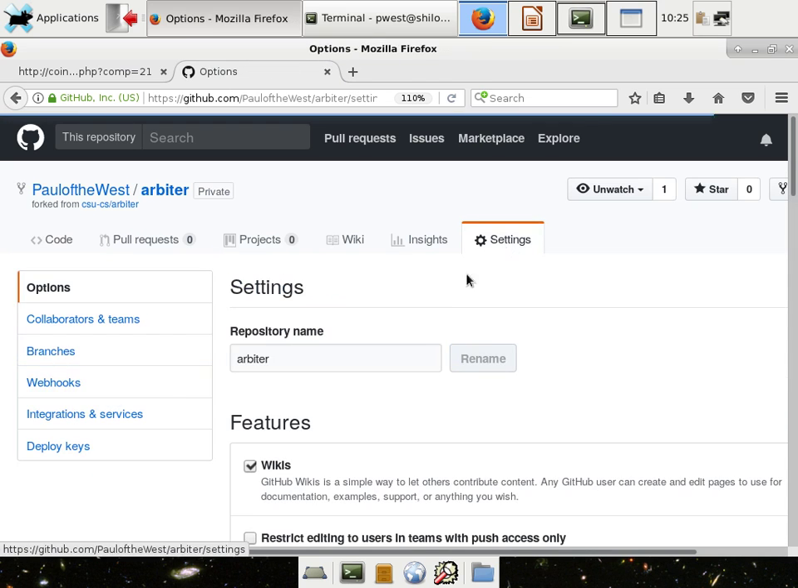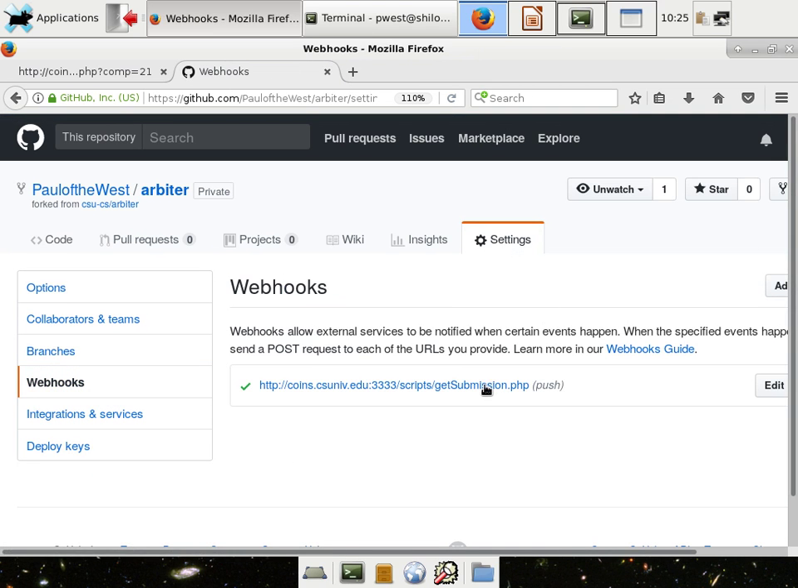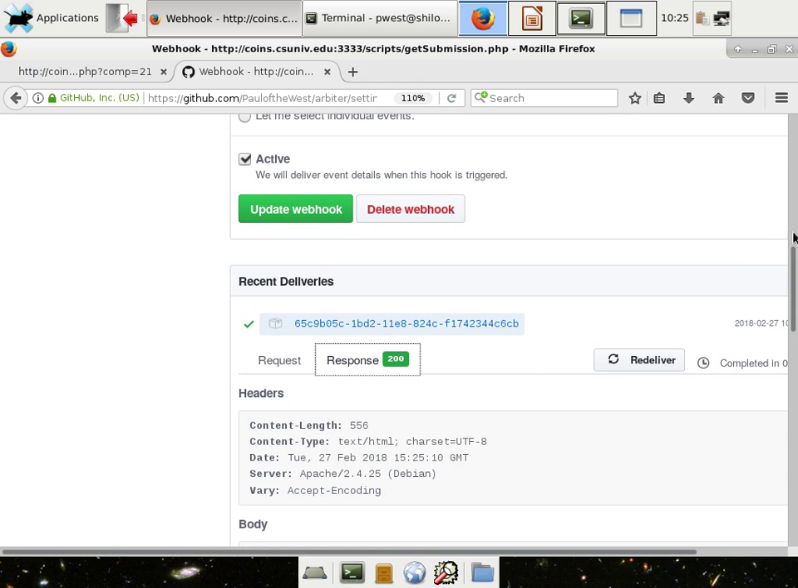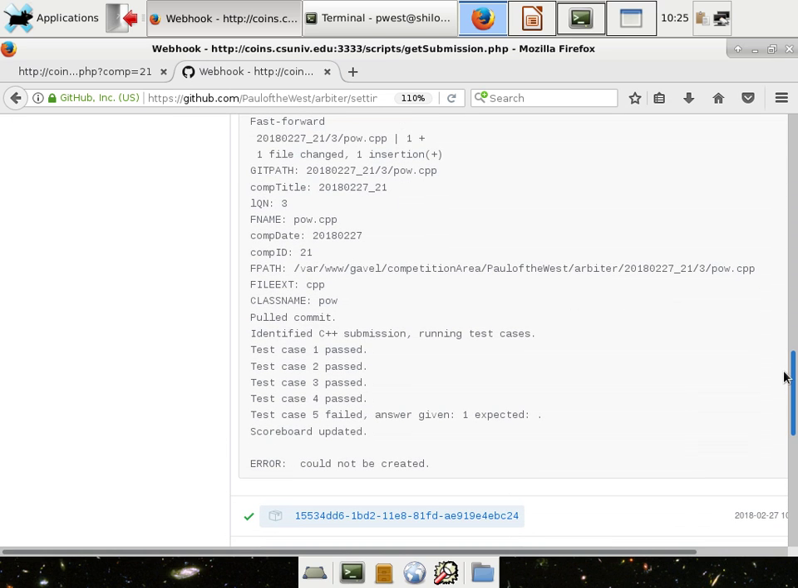Settings, webhook. Yep. Very latest one. Response. Alright. Success. Answer given 1. Expected nothing. I'm going to say that I'm correct. I'm gonna say you're correct too. Now I need to check to see why. My test case is wrong. That's test case 5.